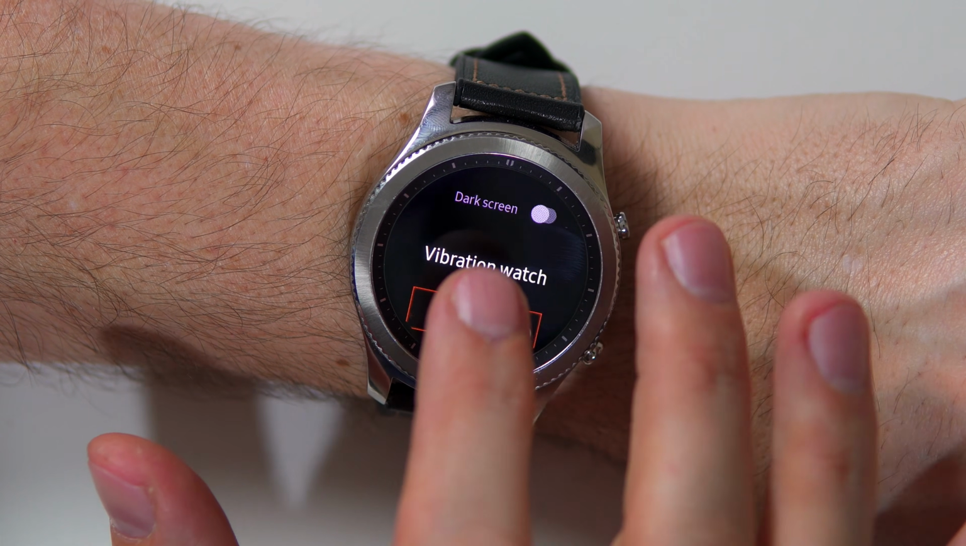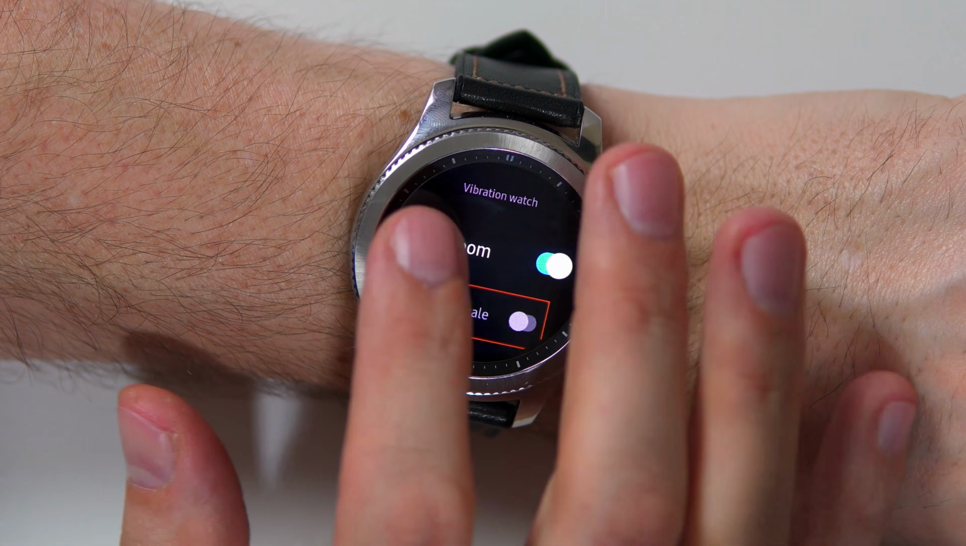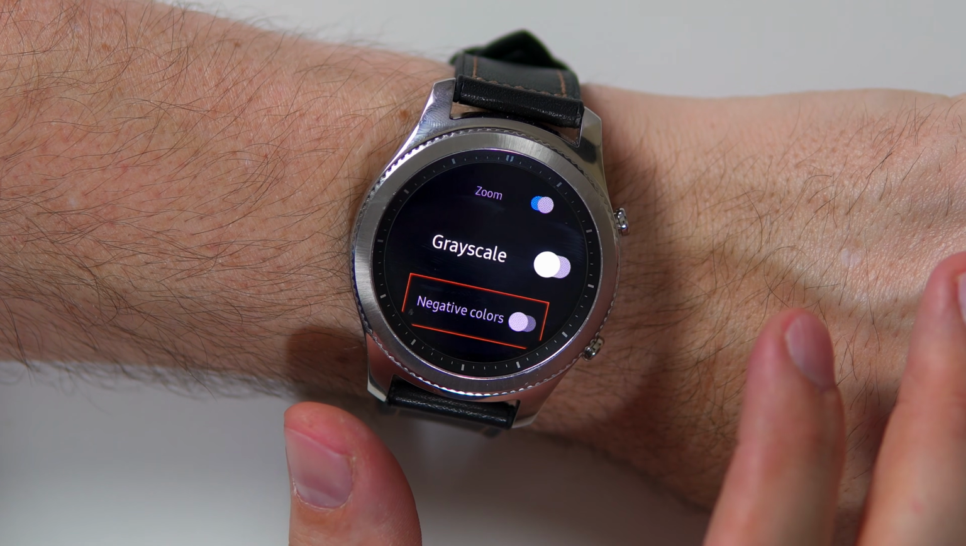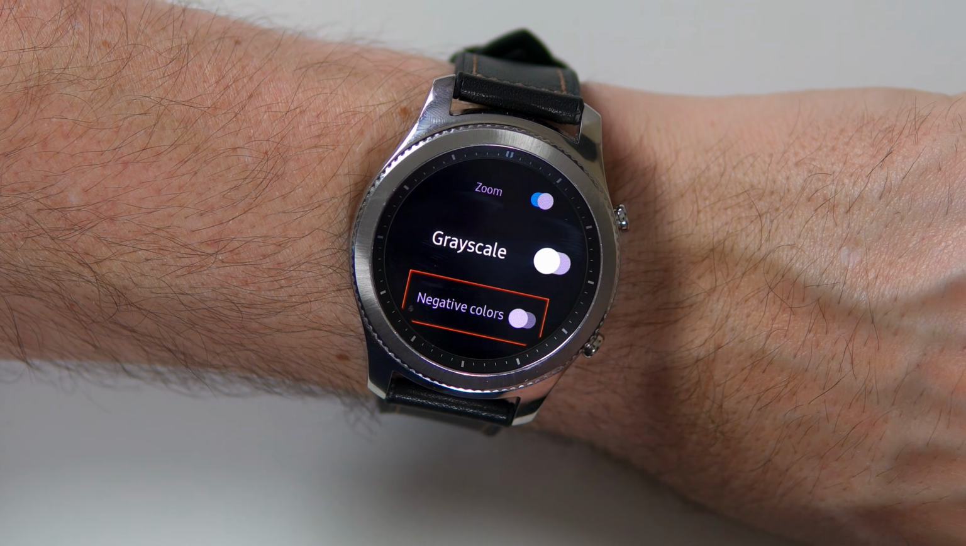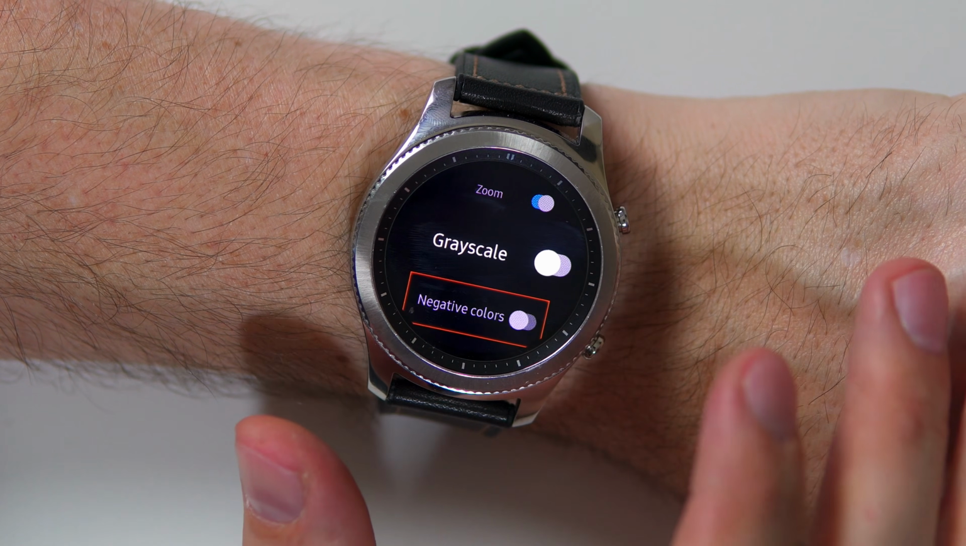Vibration watch off. Zoom, switch checked. Grayscale, switch not checked. Grayscale, you can turn that on. Negative colors, switch not checked. You can invert the colors if that's better for you.